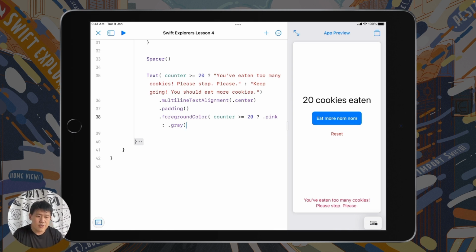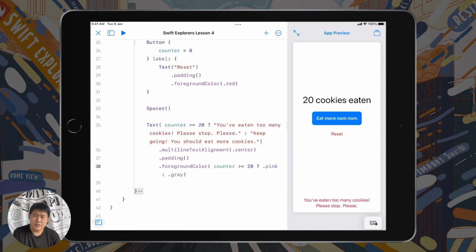Next, we are going to introduce a new concept called sheets. I have to pronounce this very carefully. So what is a sheet? A sheet is something that pops up and shows up in the middle of your screen, graying out the background so that you have to pay full attention to what's on the sheet.